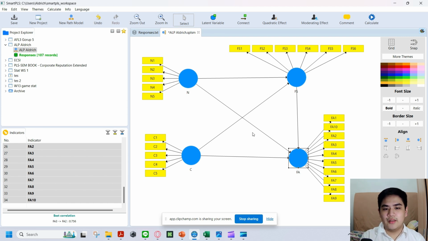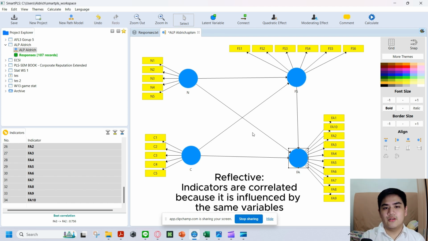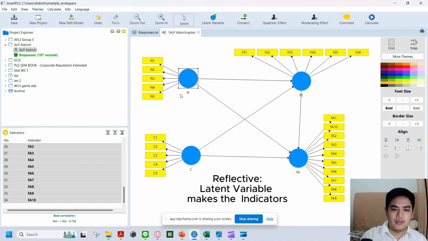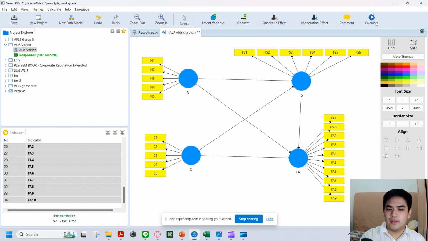Before we continue though, the indicators here are reflective, instead of formative. That means one of the calculations, the outer collinearity, we don't need to use. How do we know this? Well, as you can see at the data model here, instead of the indicators making the variable, it's the variable making the indicators. Now we can continue on to the calculations.